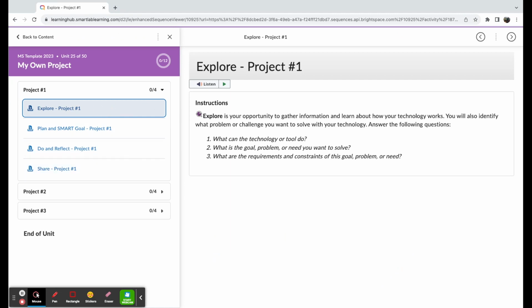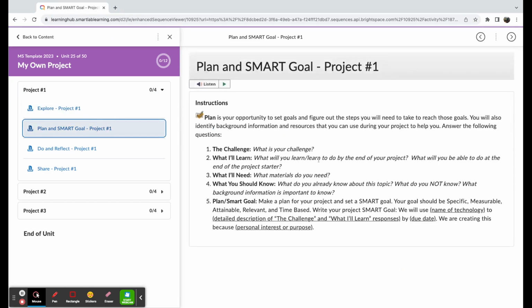The first assignment you will see is the Explore assignment. It starts with a prompt about the Explore phase of the Smart Lab learning process and typical Explore assignments that other project starters ask the students to do. The questions ask students to document their exploration with that technology and to articulate the challenge they're trying to solve. The next assignment is the Plan assignment.